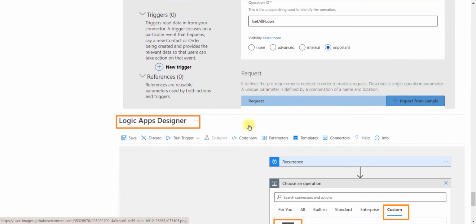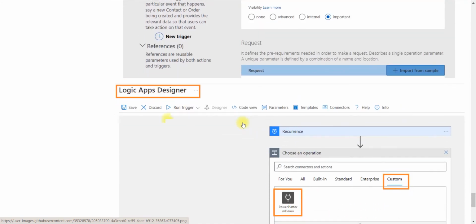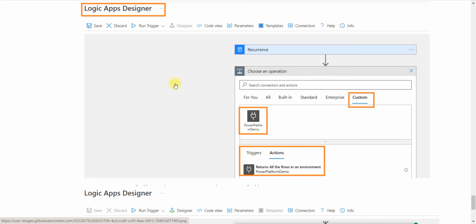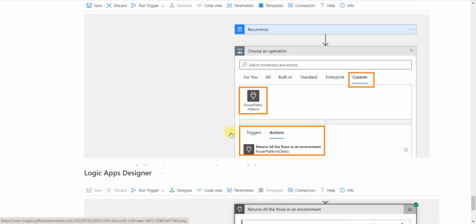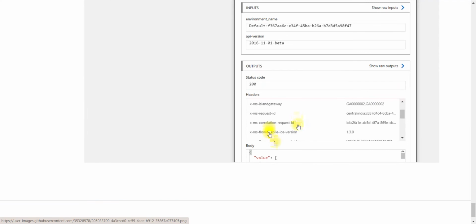Once the connector is updated, go to logic apps, create a logic app, and add the custom connector. That's it, all set. If you run the custom connector and specify the environment ID, it will give you the values, all the flows in the environment. So this is how we create custom connectors for a logic app.